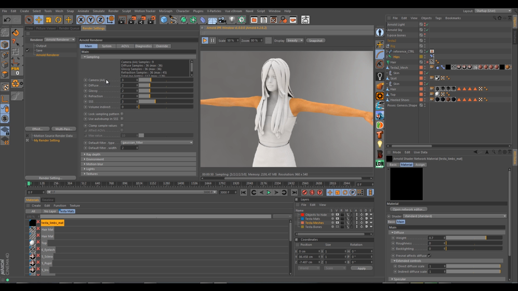So the Camera AA is your master setting. When you change this to something like 6, you'll notice in this window that your sampling has changed. What has happened is it's taken the 6 and squared it, so you'll get 36 camera AA samples. And this is your anti-aliasing. This cleans the whole entire image as a whole.